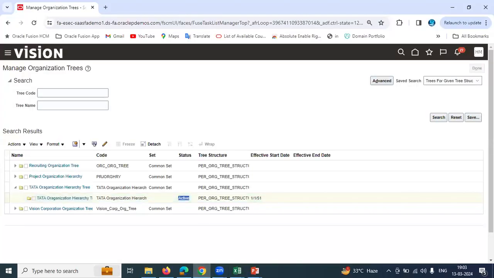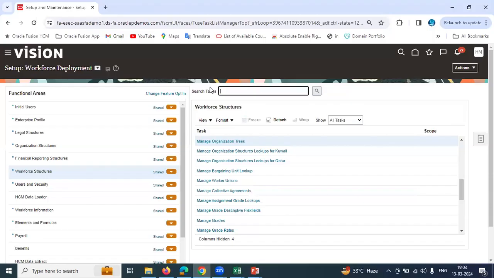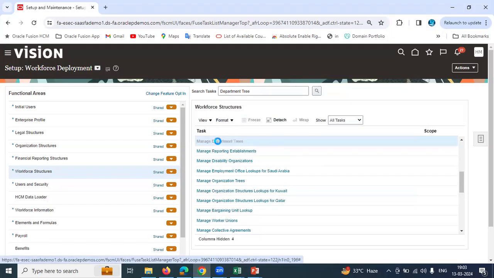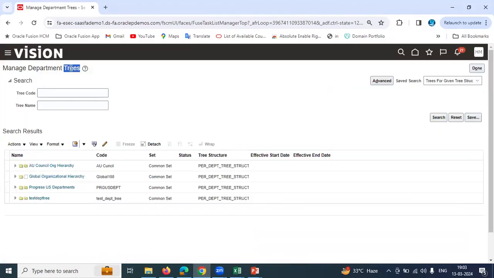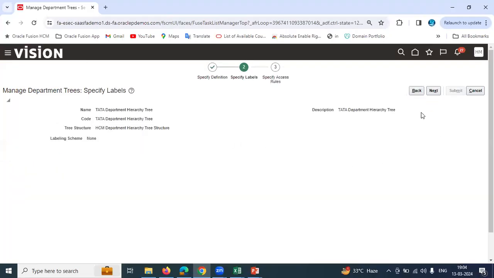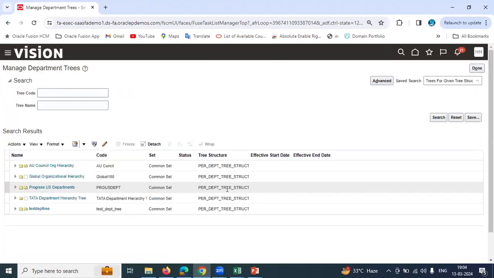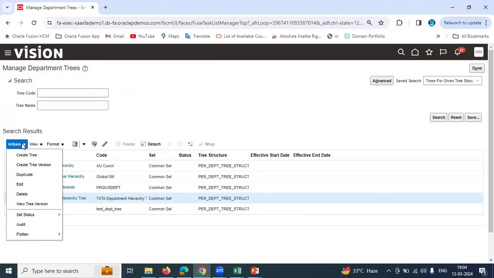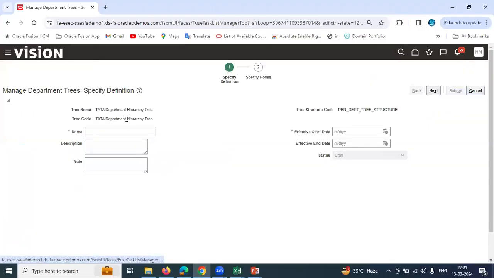See, simple. Done, and search for department tree. Manage department tree. Go to this, and you will land on the department tree page. Same actions, create tree, same functionalities. I am creating a Tata department hierarchy tree. The name I'm giving like this. Name, code, description, and click on next. Next, submit. So the department tree is created. Next step is what? After that, select that tree, go to actions, go to create tree version, right? Same logic.